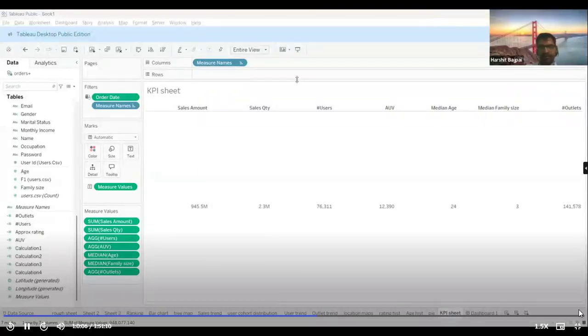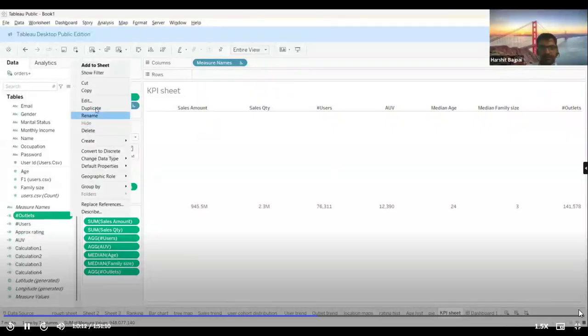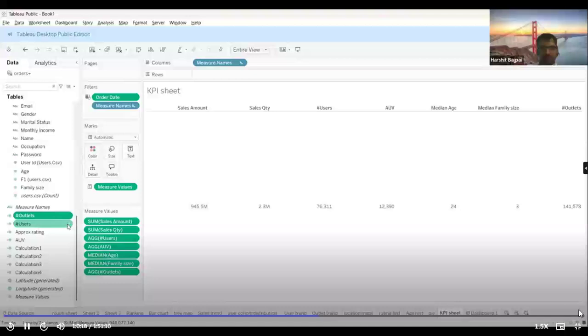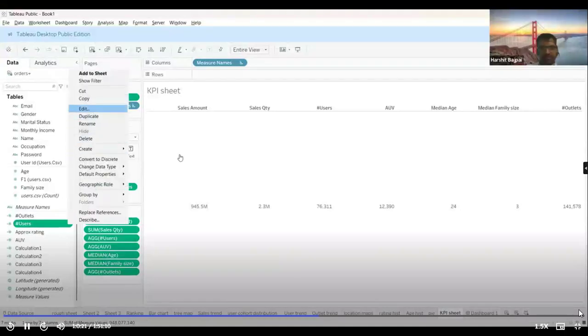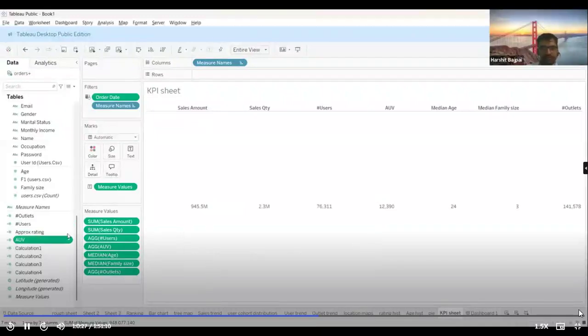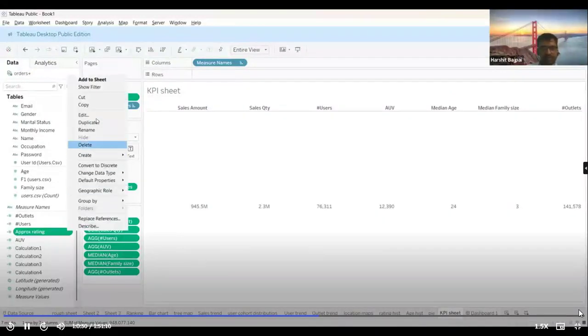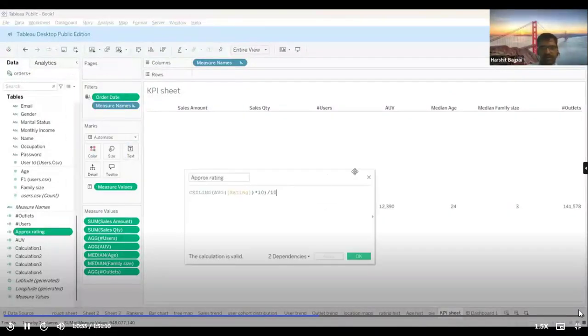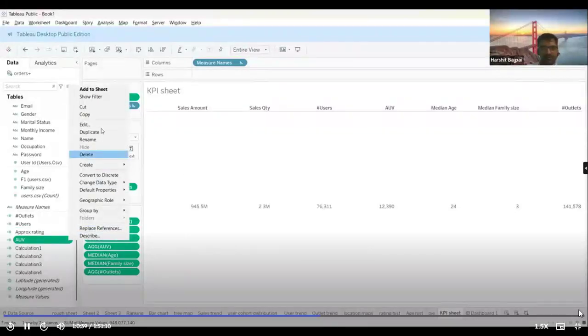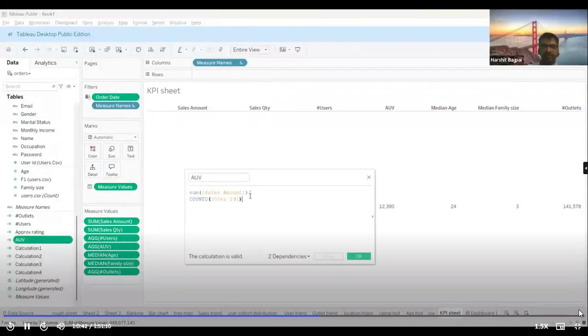Rishabh is asking, can you show the formula for the calculated field of AUV? So I'll show for all. Outlets, it is count distinct RID. Users, it's count distinct user ID. For AUV, we did ceiling and we calculated average for approximating. For AUV, it is nothing but sum of total sales divided by count distinct users.